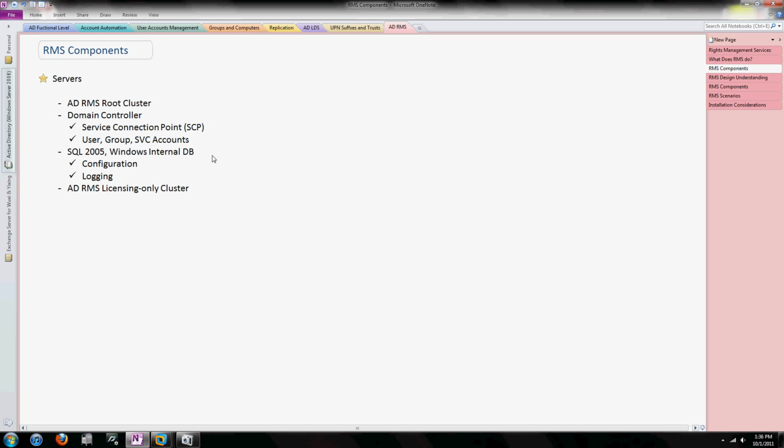The RMS component is one of the very important things in the deployment of RMS. Definitely, whenever you deploy RMS, the first thing that will come to your mind is to deploy the RMS server. So for the RMS server, what are the major things you need to do on the server side that we are talking about right now? The very first thing is the root cluster. This is called the ADRMS root cluster.